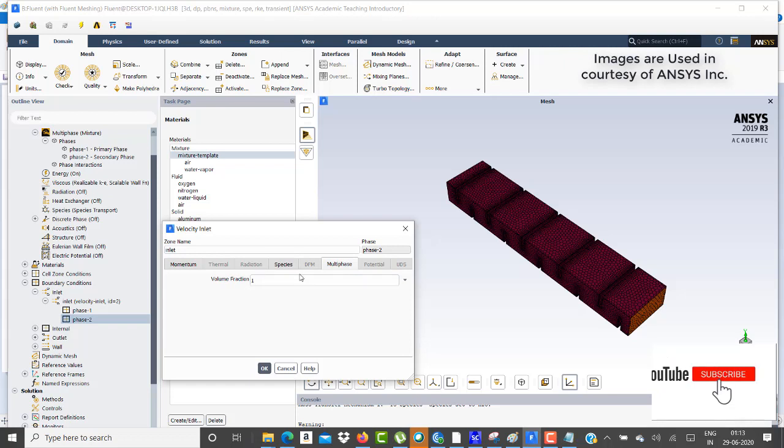And the volume fraction of this phase 2 is 1, so there is no water entering into the inlet. And I have mentioned the volume fraction, but it's actually the species mass fraction, I forgot to say. So it's the mass fraction, not volume fraction. For multi-phase it would be volume fraction, and for species it should be a mass fraction.